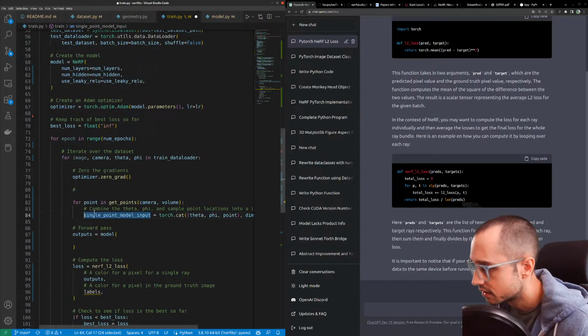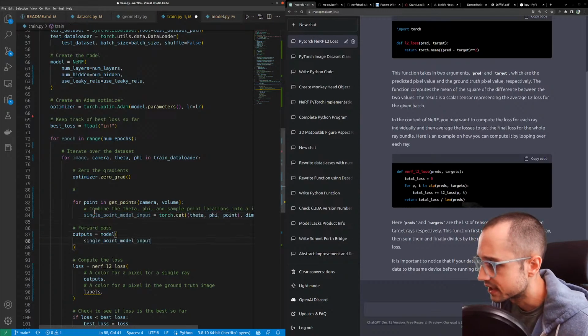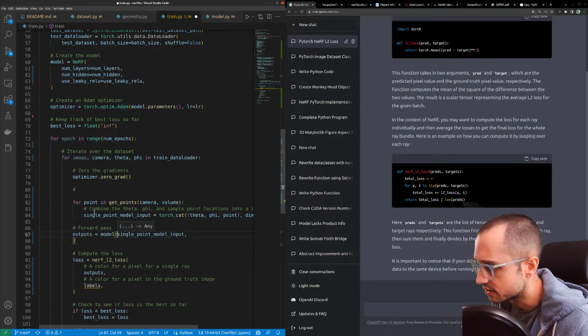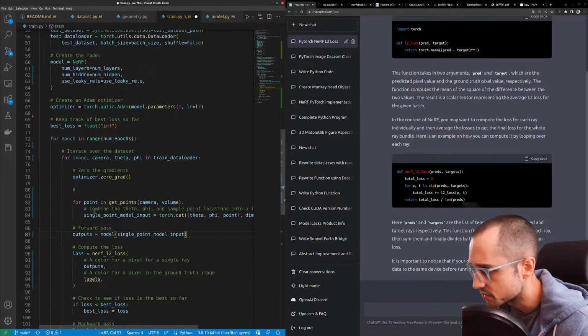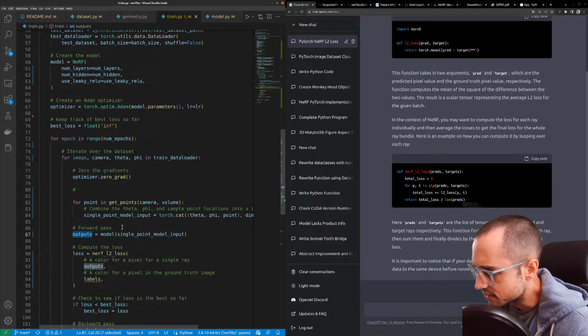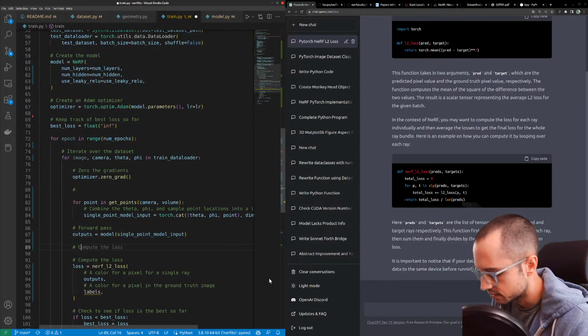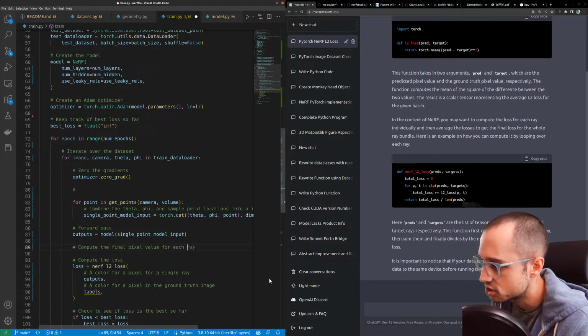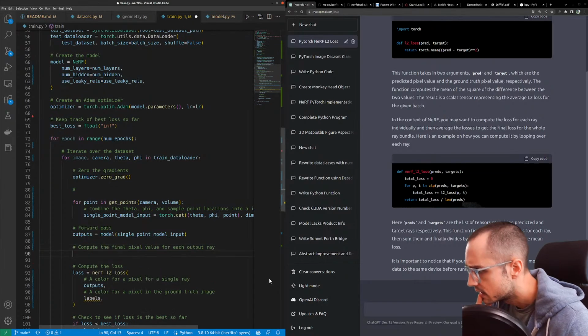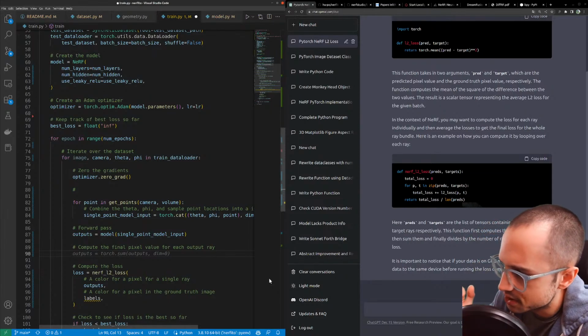What is the model input? Calculate that. Right. This is your 5-dimensional input into your actual model. And then your model is going to output something of dimension batch size, right? Then the final pixel value for each output ray, and this is the ray marching.